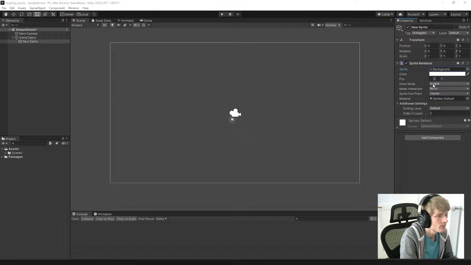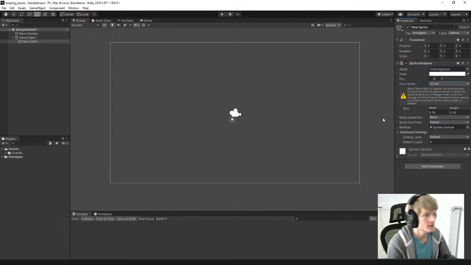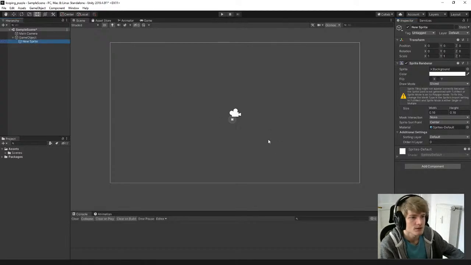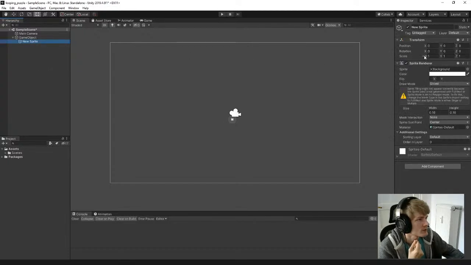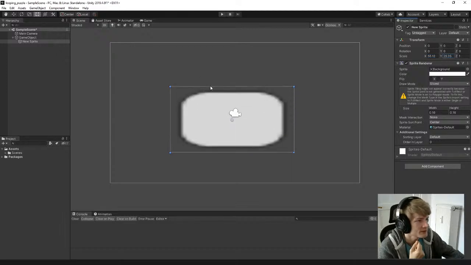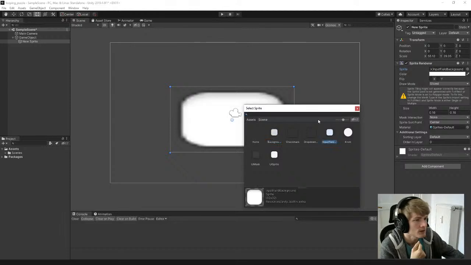Okay. Draw mode sliced, because I think that one looks best when it's sliced. So this is just gonna be the floor. I'm gonna use this for the floor in all tiles. Yeah, and you can change the color, which is nice. So let me just change the scale. Whoa, that does not look sliced. Sprite tiling might not appear correctly because the sprite used is not generated with full rect. Kind of confused here.